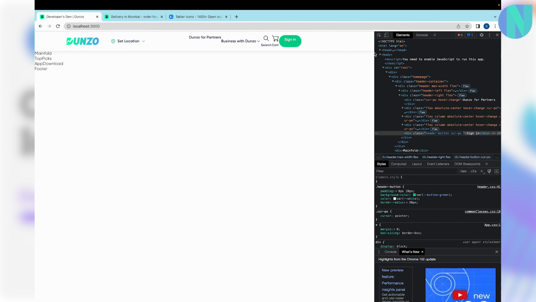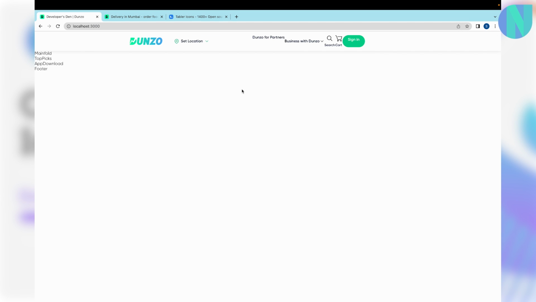I'll look at the CSS file first of all. Why is it happening like this? Sign in. There is a padding of 8 and 20 pixel. There is a border radius of this, and there is some gap from the top and bottom. So not an issue. Okay, if I close this, perfect.